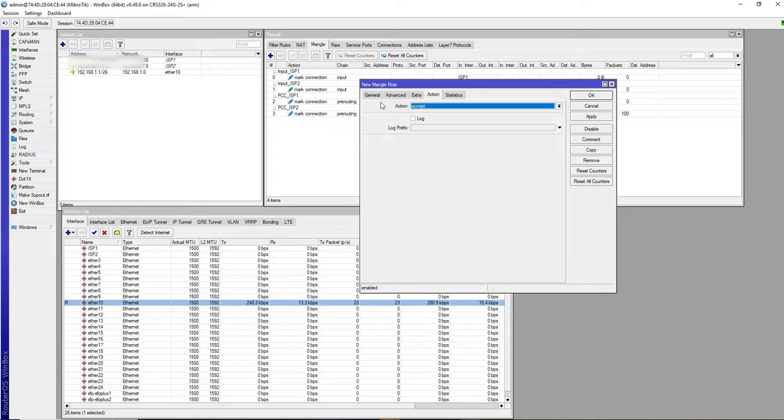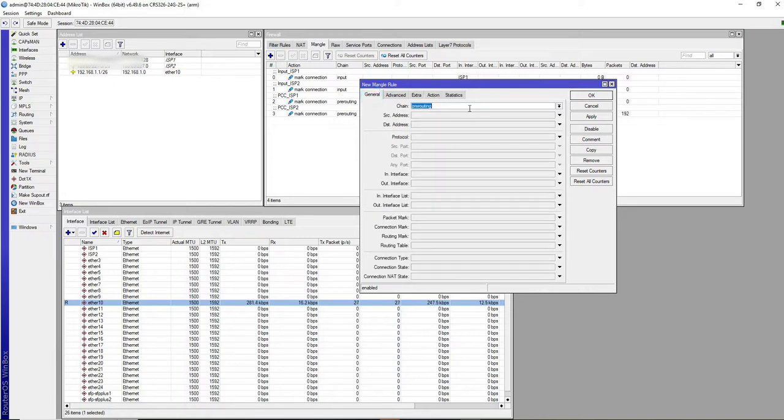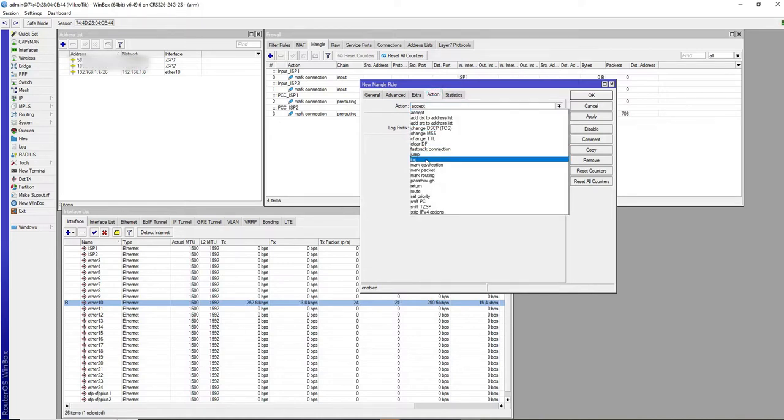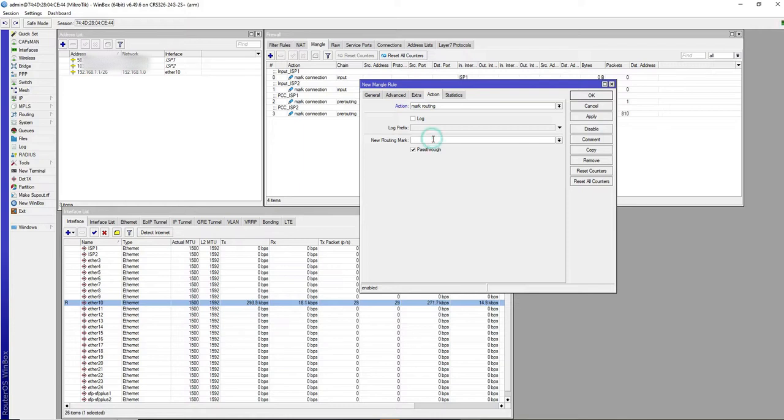So let's create a routing. General, pre-routing and interface, our local IP, so interface 10. Connection mark, PCC ISP1. Action, then mark routing. Let's call this one route ISP1. Comment, copy, okay, apply, okay.